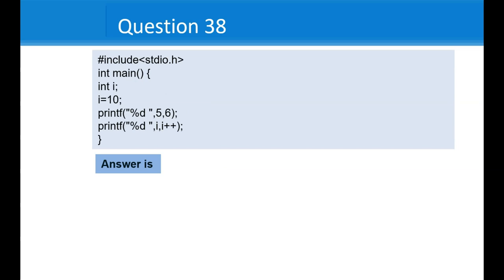Next question. i is equal to 10. printf %d 5, 6. C does not throw an error.